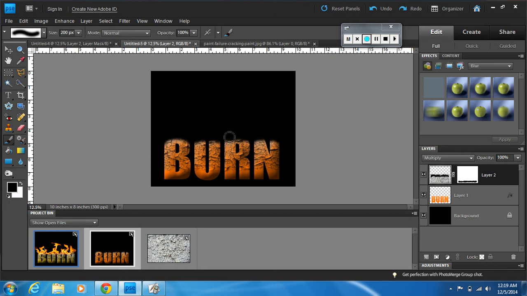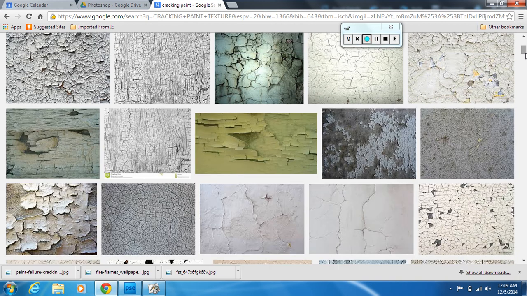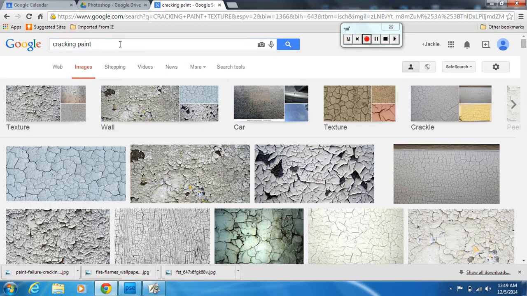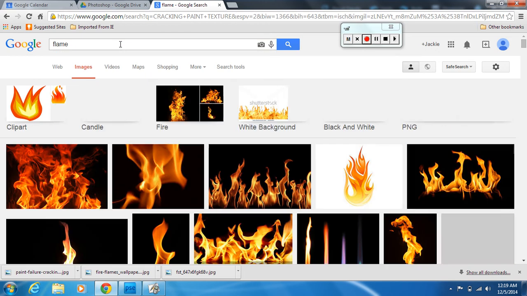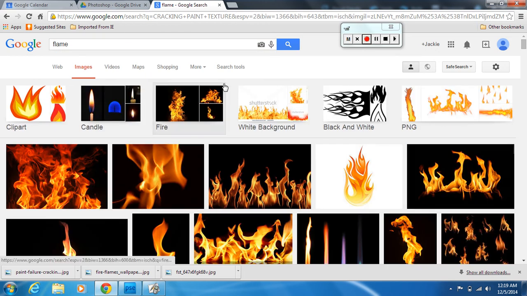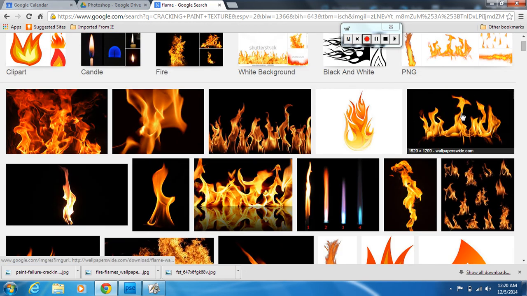Now we need to find a flame. We're going to add a flame to the top of this to make it look like it's burnt away. So we're going to go back to Google again here. We're going to do another search. I'm going to do a search for flame. Okay, or flames, whichever one you want. And you can kind of scroll through here and find one that you think you like, but I'm going to use this one right here.